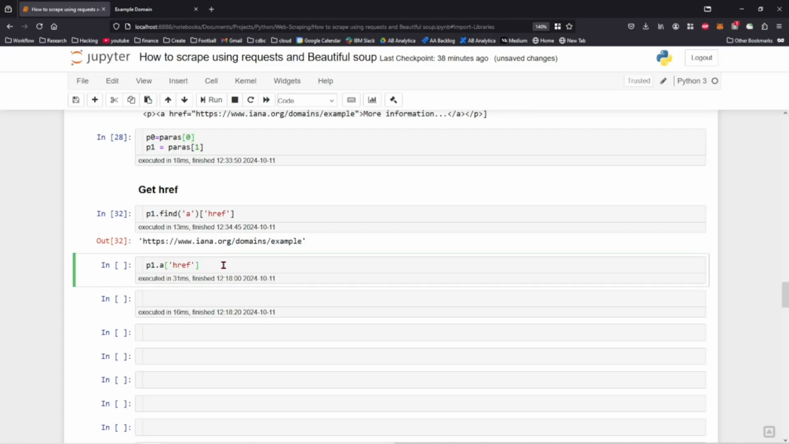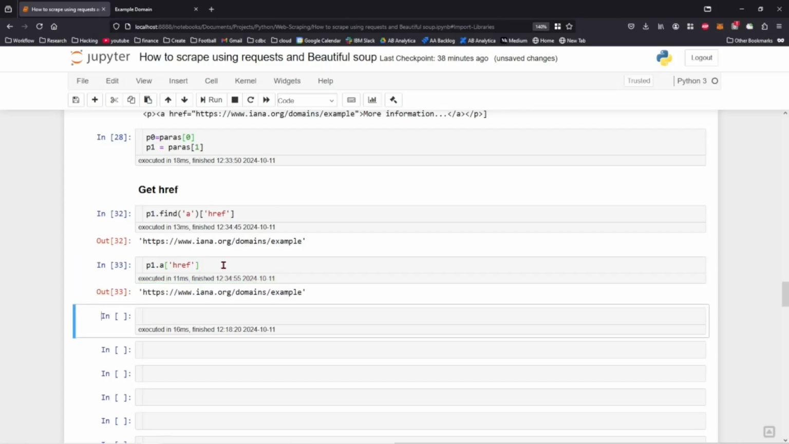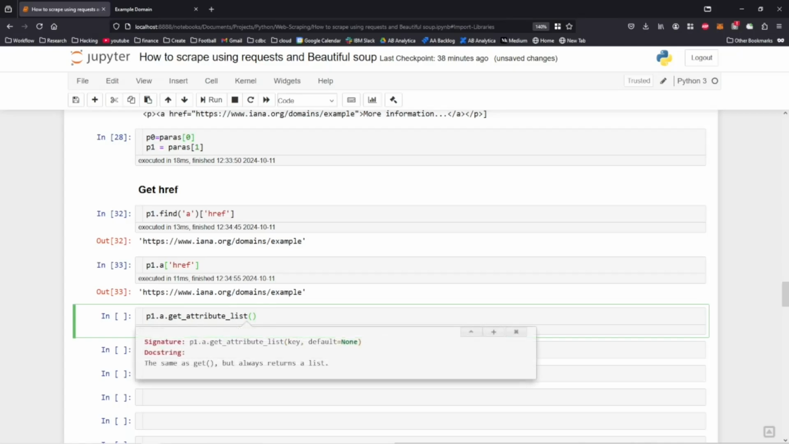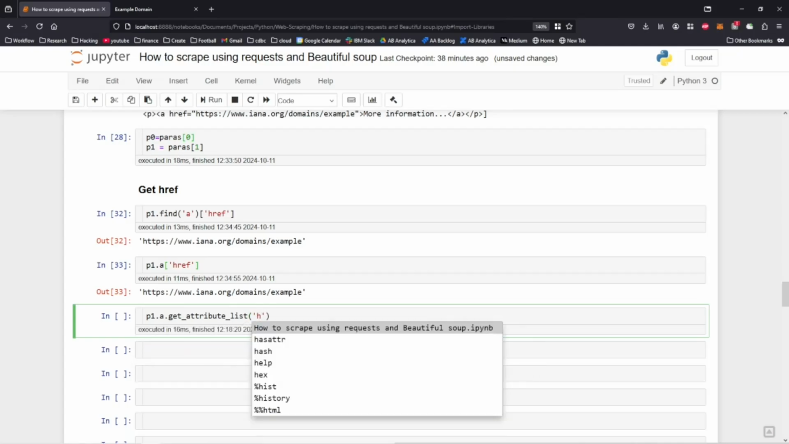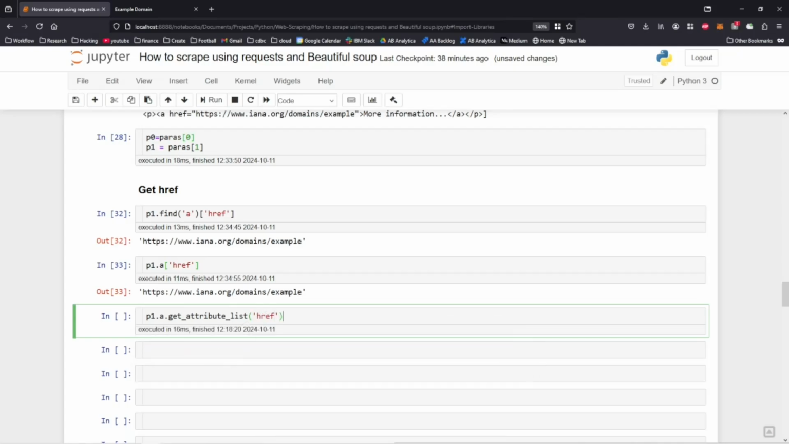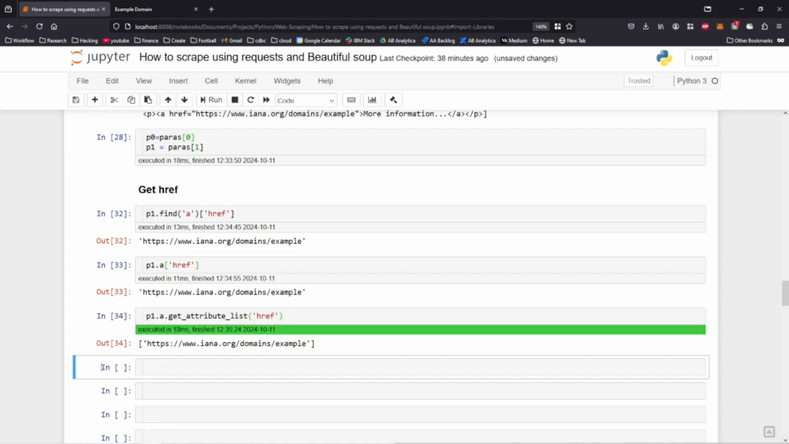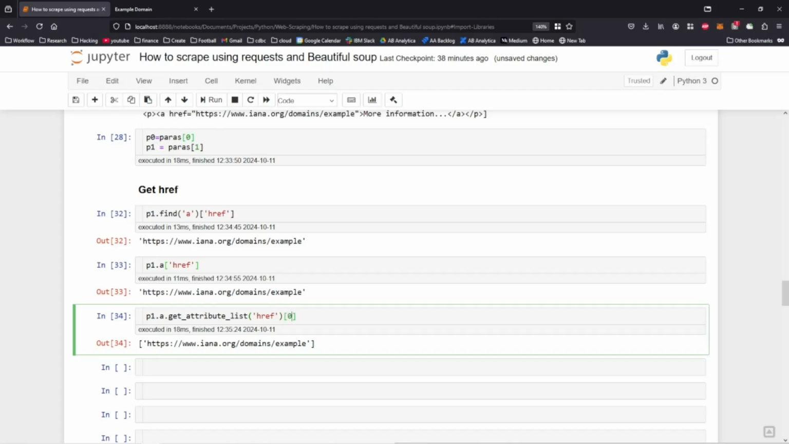It can be done like this also. If you want to get the list of attributes, then we can use p1.a and then use the get_attribute_list function and pass in the attribute name href. It will give the list of all links, and we can access the link by using the index of it. That's all in this video.